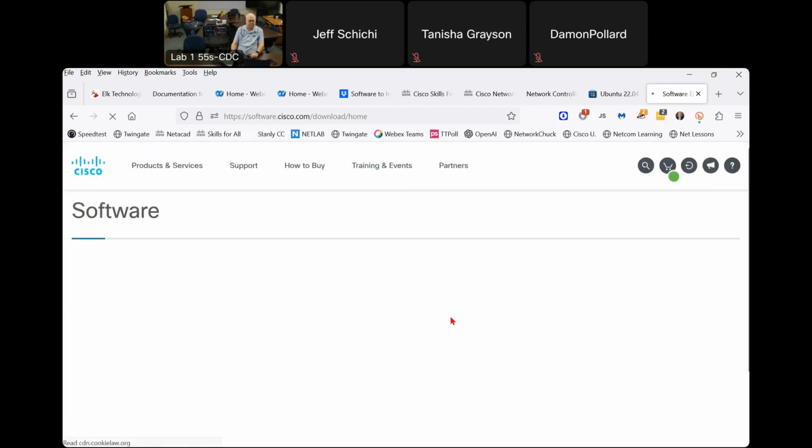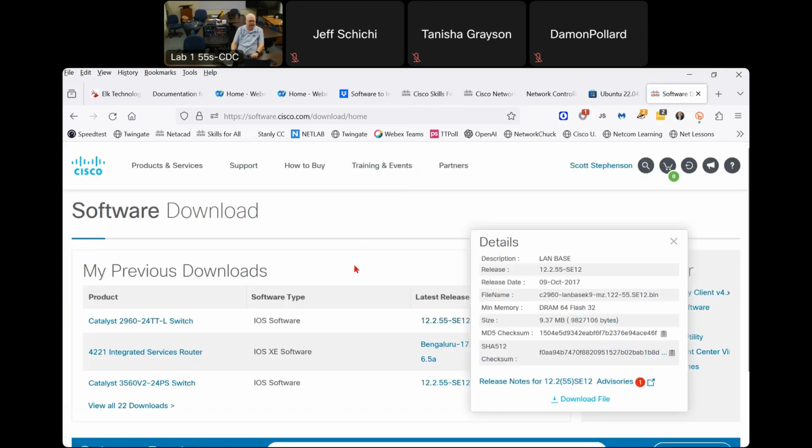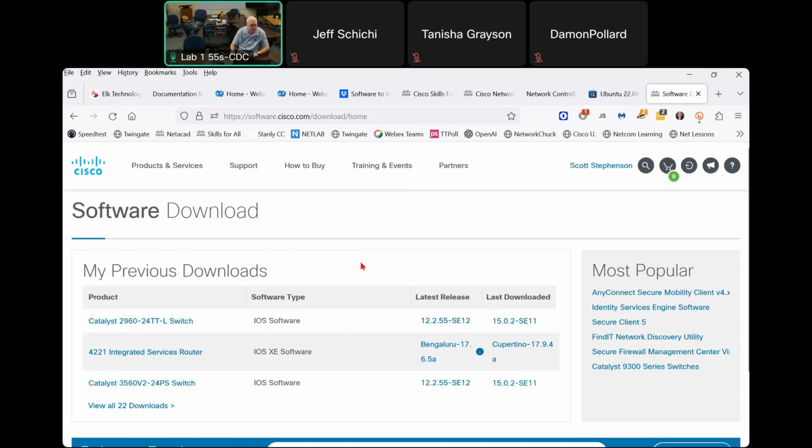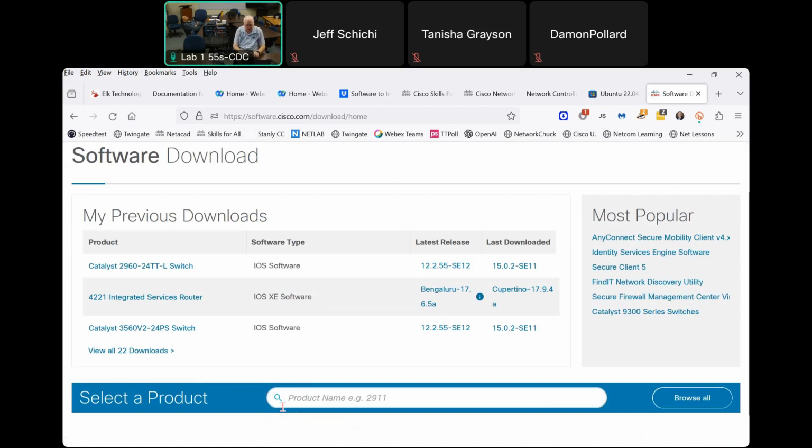Anytime. And then I can go somewhere down at the bottom and look for the CSR 1000. No matches. Oh, there it is. I have to go to it.